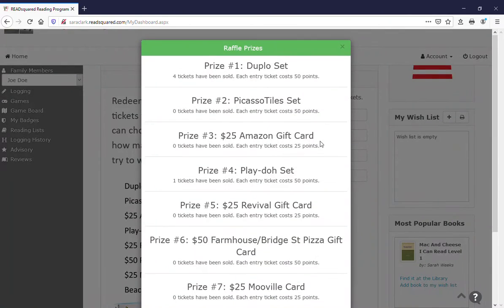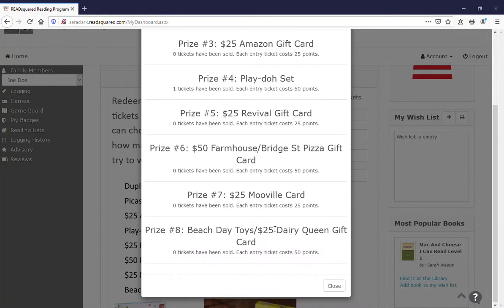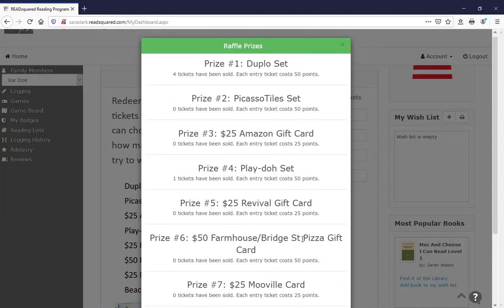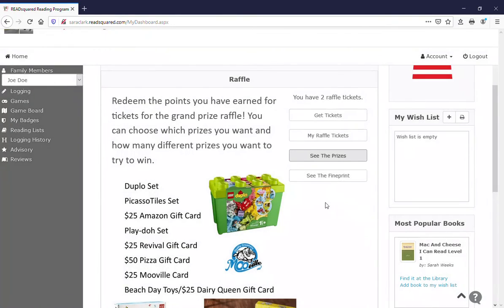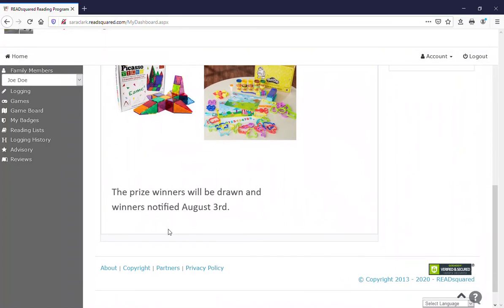See the prizes. Here's a list. How many tickets have been sold. And how many points they cost. And the prize winners will be drawn and notified August 3rd.